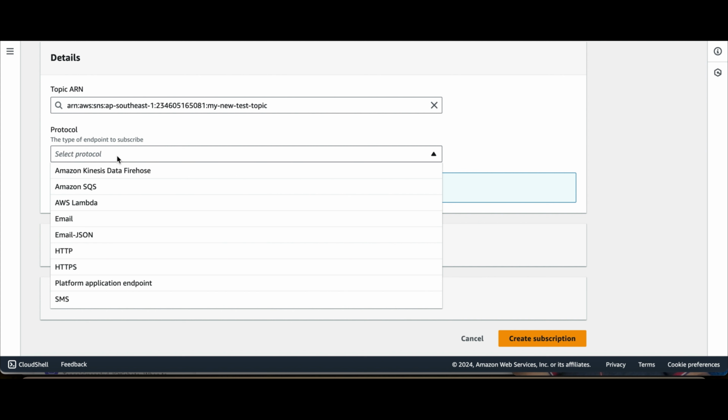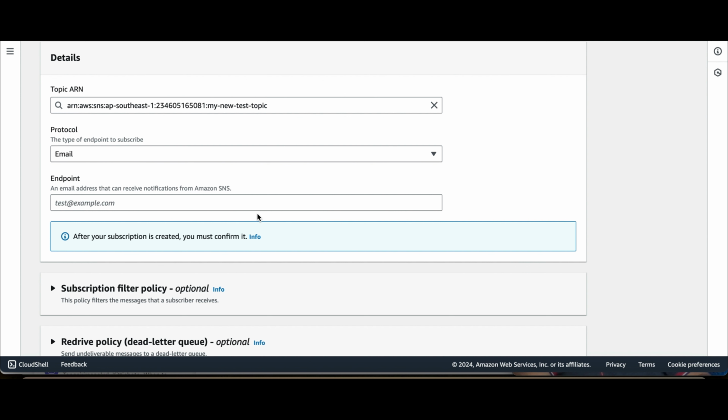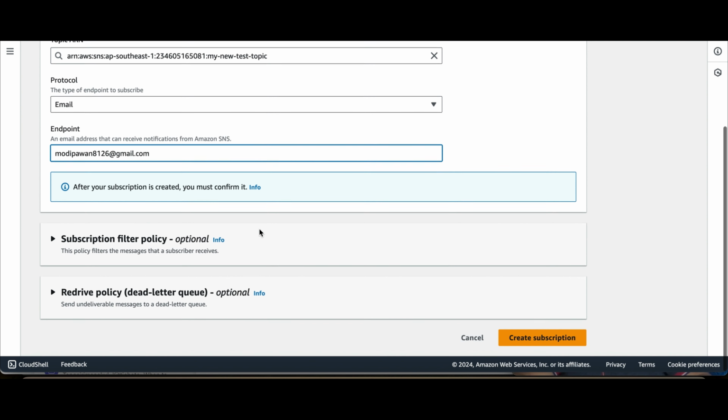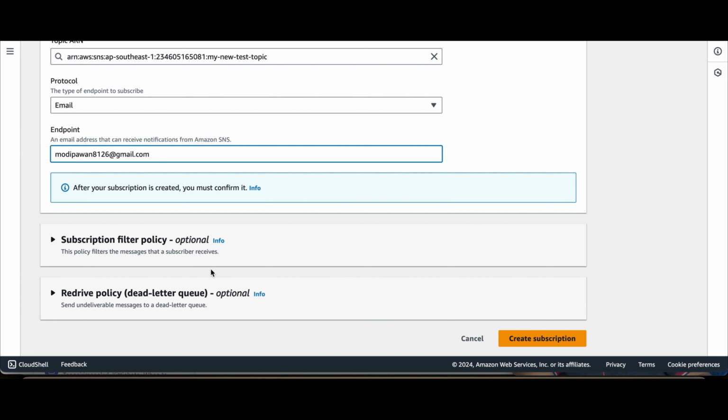Select a protocol for how you want to communicate to this particular user. I would like to get the communication via email, but there are other options like HTTP or SMS or even push notification or many other things. So I am selecting email, and then just give the email address. Let's say modipawan8126@gmail.com, right? So this is the email, and these are some policies.